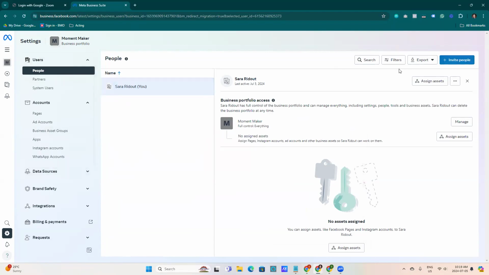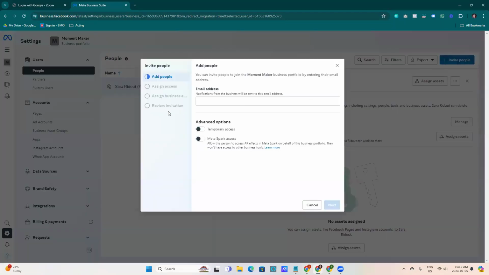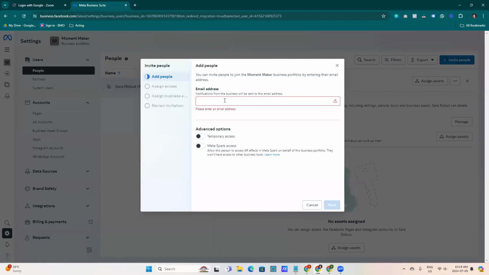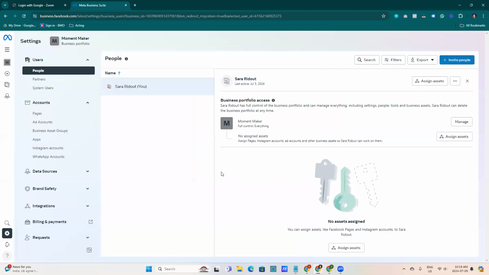So you would go to people here, you would go to invite people, and you would get the email address that they have linked to their personal Facebook account. So in this case, let's say I wanted to give it to Dave, I would type in Dave's email address here, right? And then you can give different advanced options, like temporary access for a month or something, or you can give them access over here to different business assets as well. And we'll go over that in a second. But that's where you would do that.